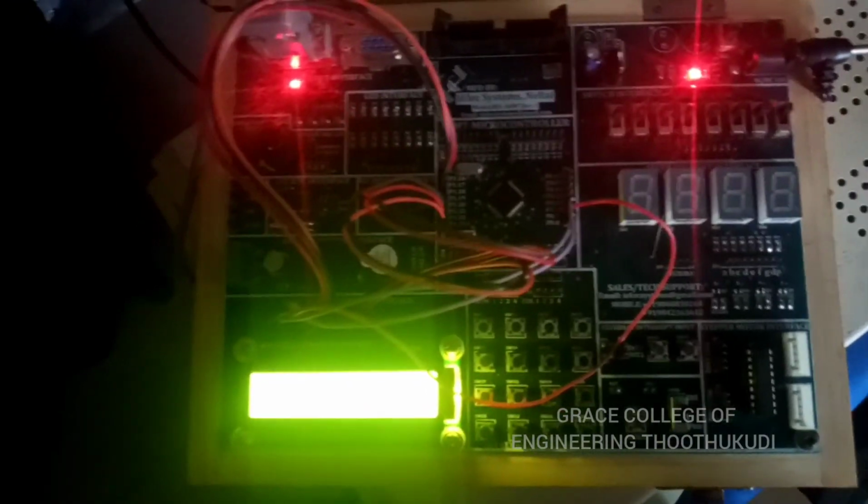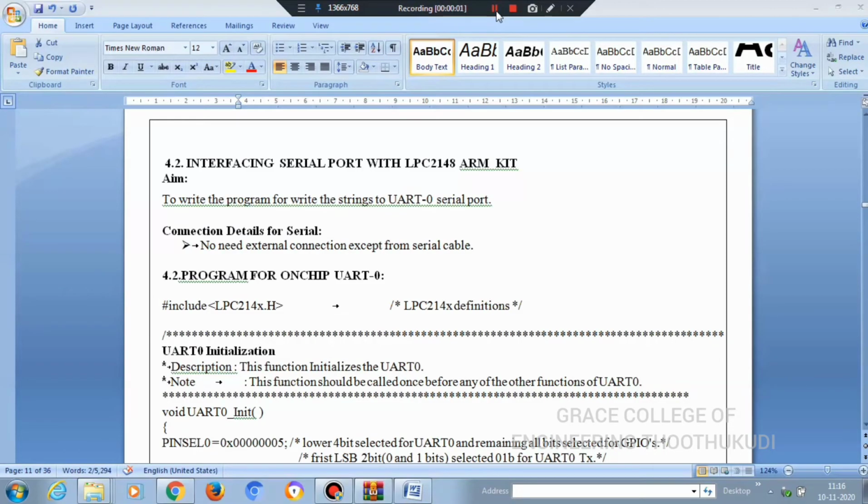Thank you. Next we are going to see the interfacing of the serial port with the LPC2148 ARM kit. We are writing the program to display a particular string using the UART window. We are going to see the output in the hyperterminal in the computer.